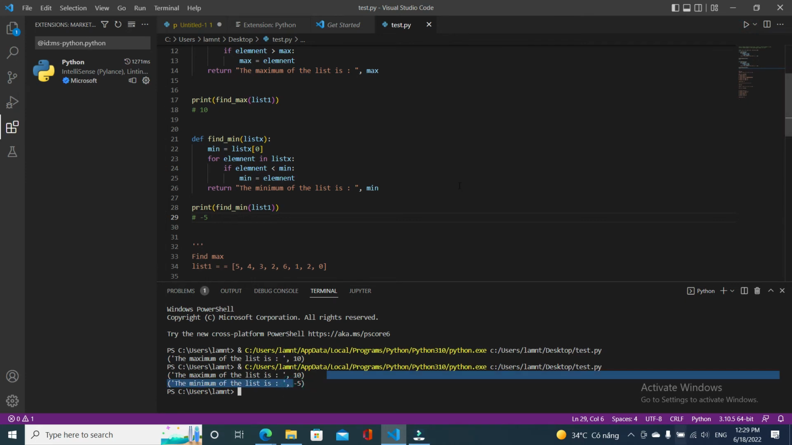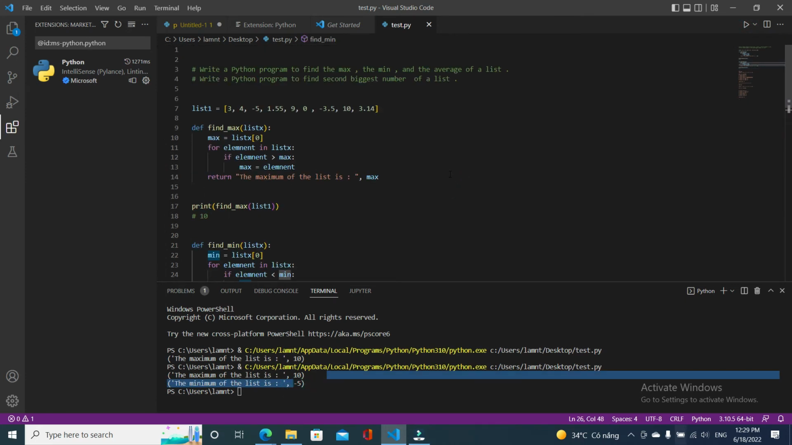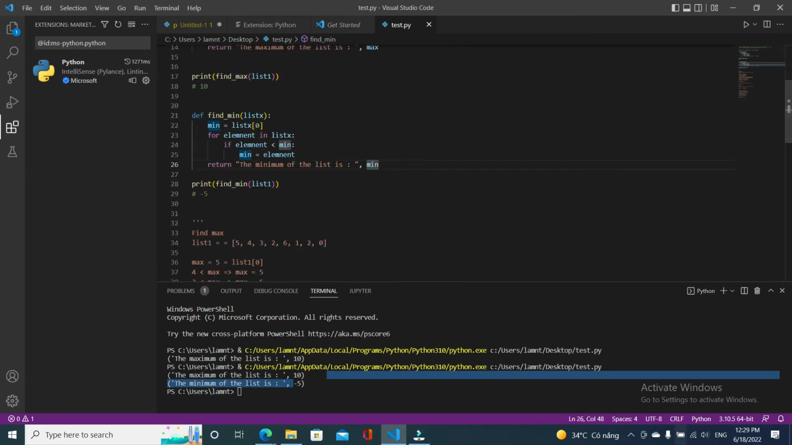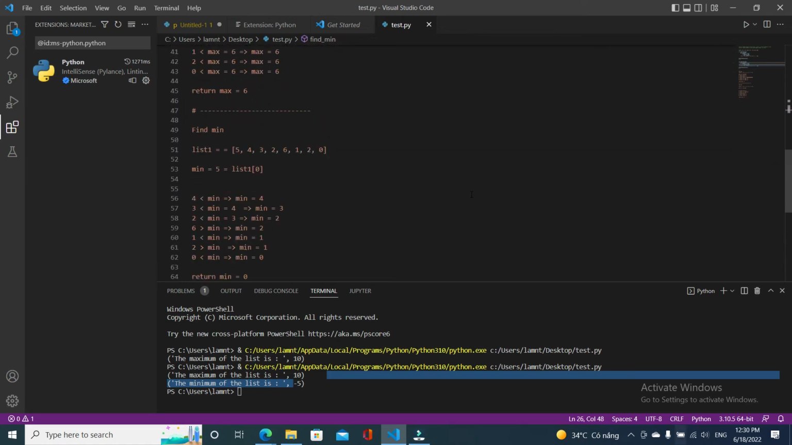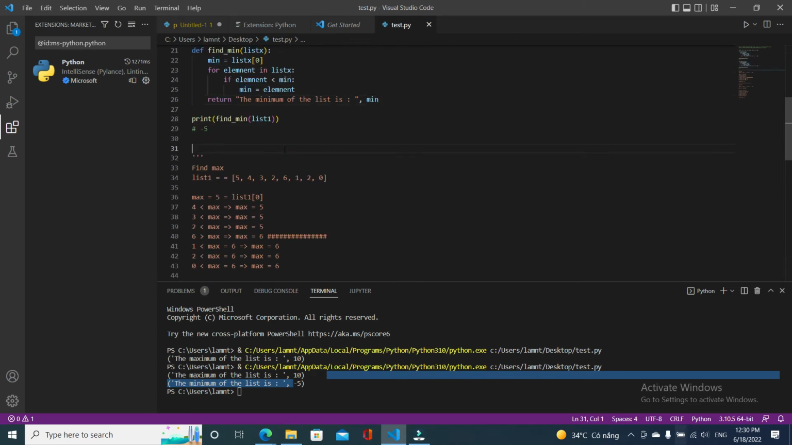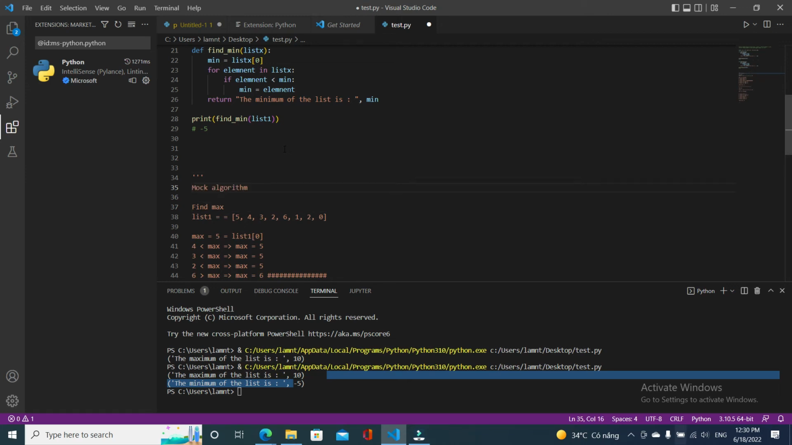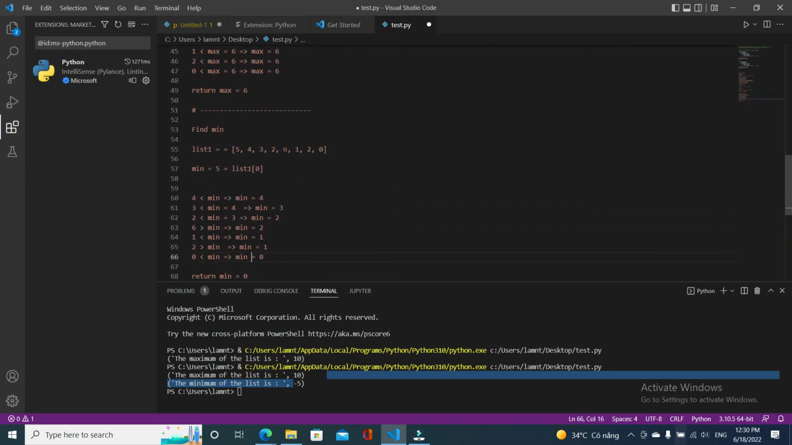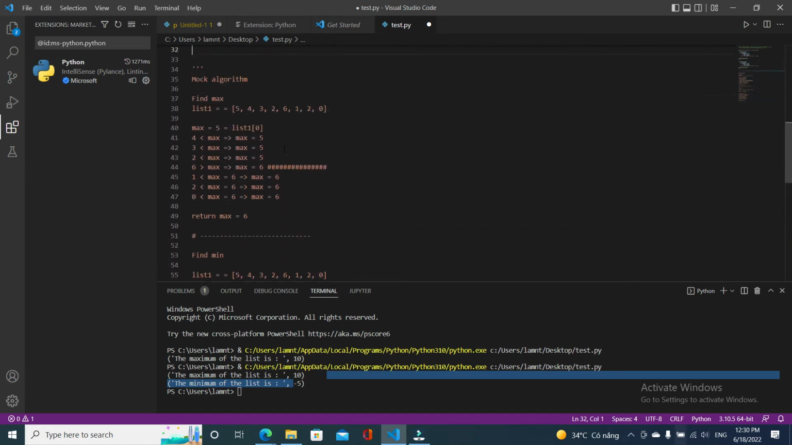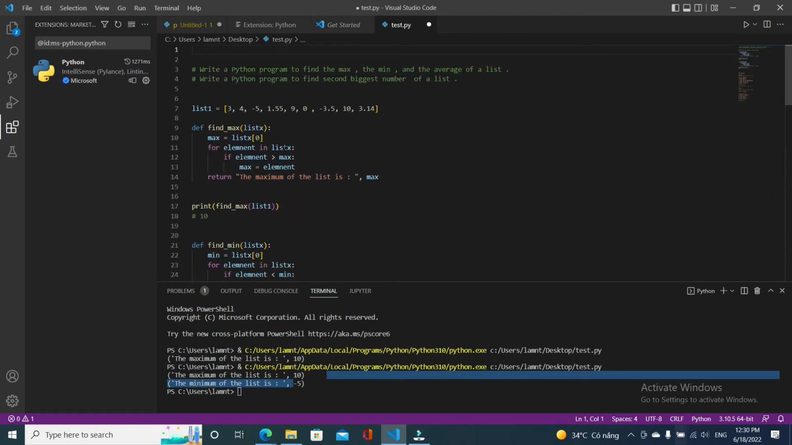Here it's -5, that is correct. Okay, now okay, so that's very good. It has returned the correct result. Okay, so we're gonna call this mock algorithm, so testing out the logics, right? Okay, so now we want to do the second part of the algorithm.